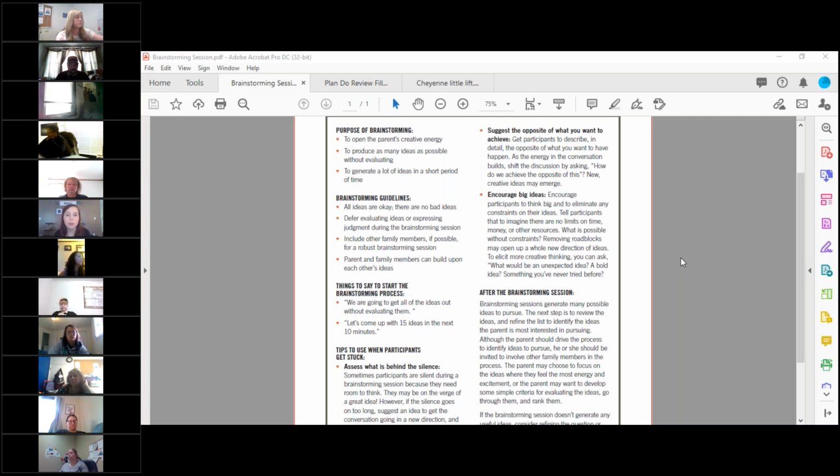But the purpose of brainstorming is to open the parents' creative energy, produce as many ideas as possible without evaluating them in detail, and generate a lot of ideas in a short period of time. So some of the guidelines to remember: all ideas are okay, there are no bad ideas. Defer evaluating ideas or expressing judgment during this session. Include other family members if possible, and parents and family members can build upon each other's ideas. So like I said, if maybe they're not comfortable producing these ideas on the spot, they can take it home, and that could be a way for the family to be involved as well, and they can build on each other's ideas at home.